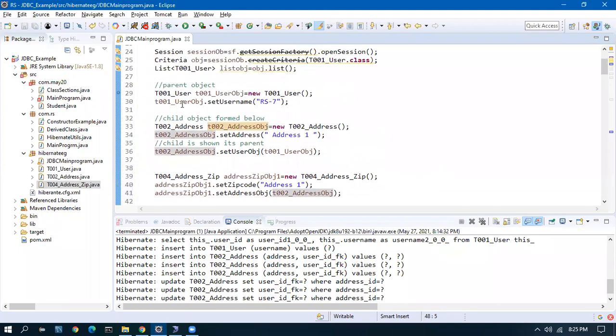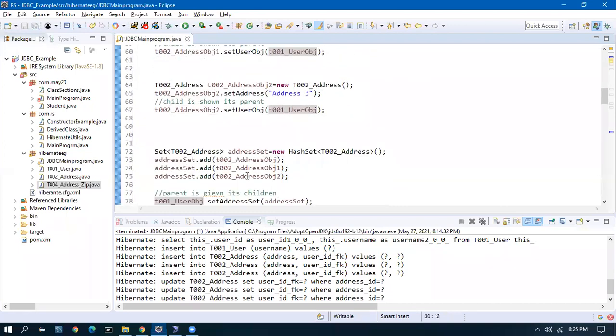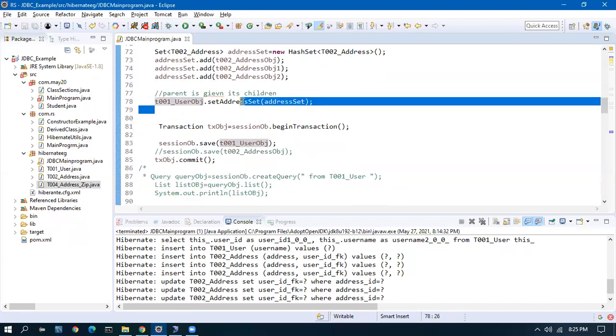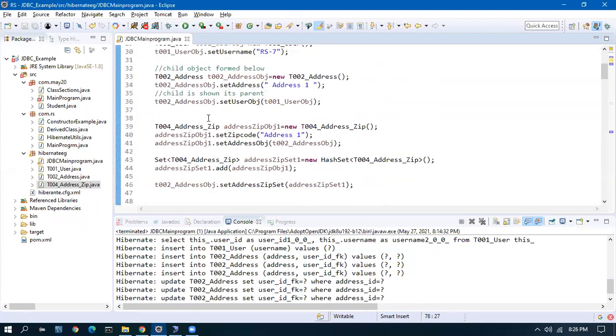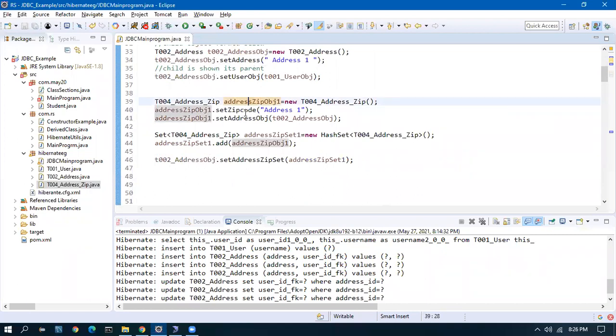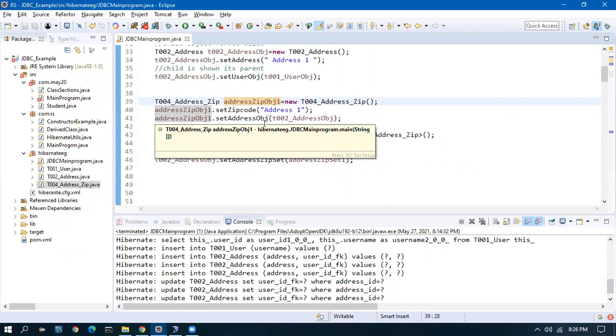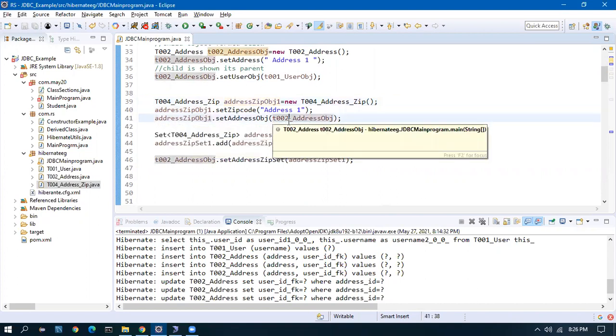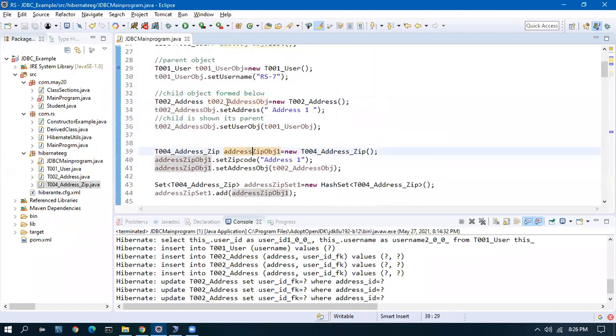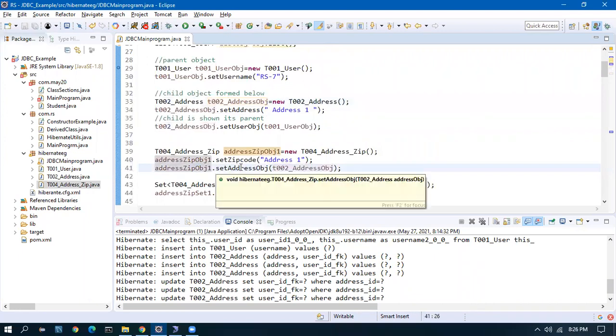Correct. Yes. To the user, we give the address at the end here. To the user, I give the address set here. For the first address, I'll focus only on this now. For the first address, we set the address related value. This is the address, T002. For the address, I give the address text and I give the parent. The same way for address zip, the parent is address.